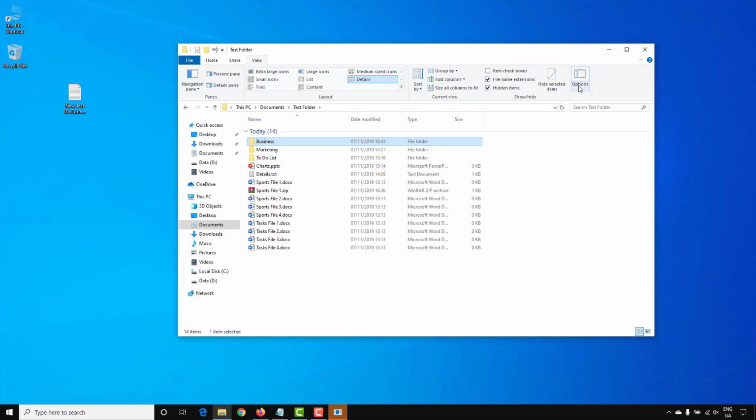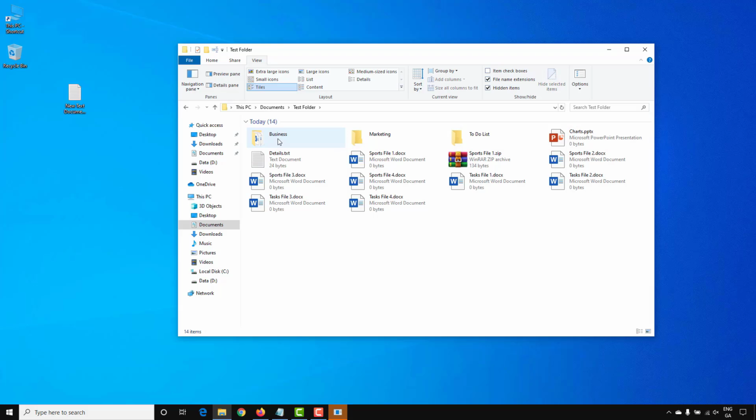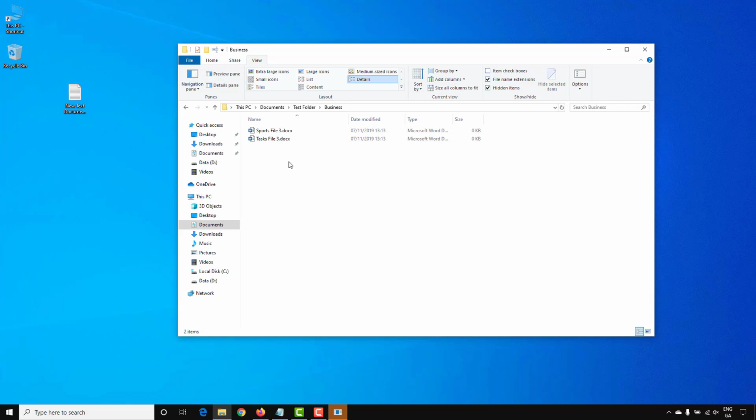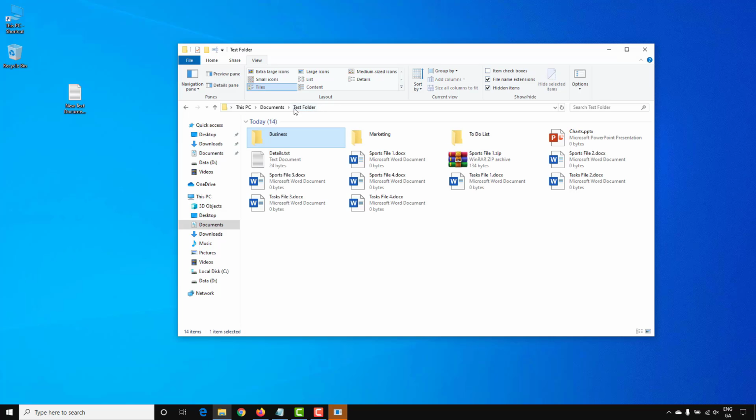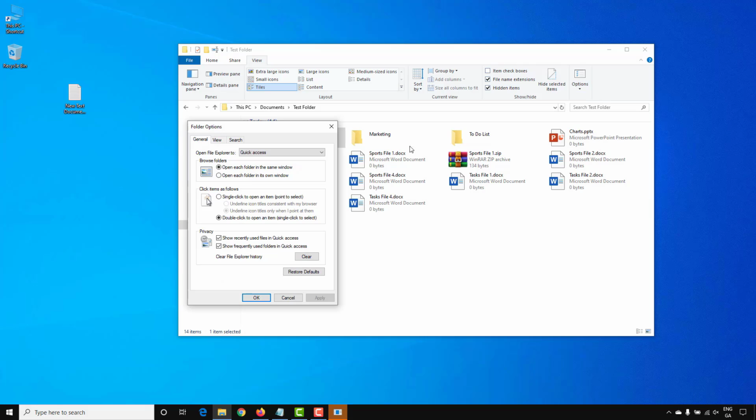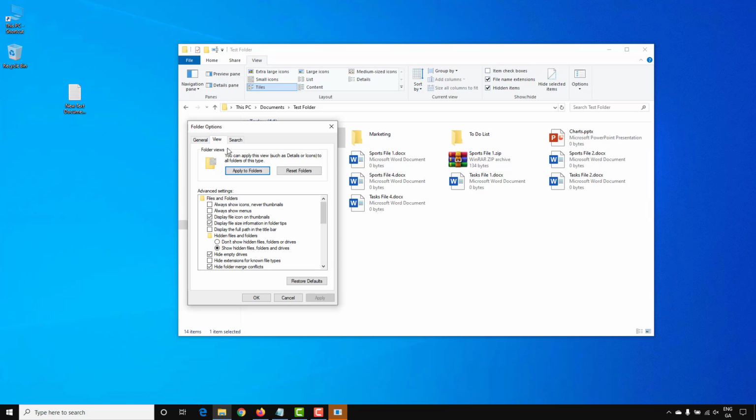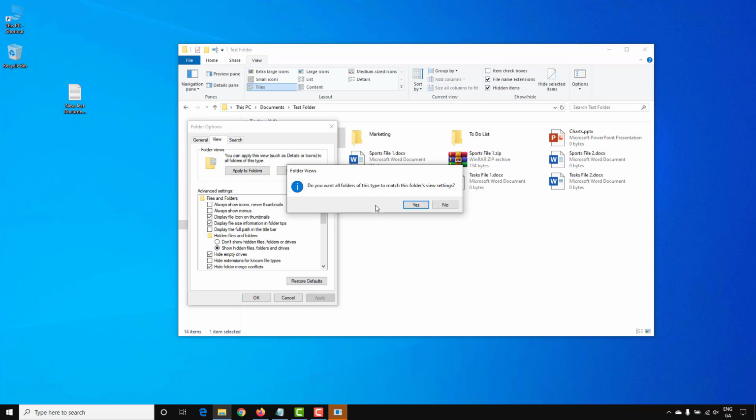The last option here allows you to change folder and search options. So if I want to set my layout as tiles, for example, when I go into, say, a folder here, it still shows it as a details layout. So if you want to customize that and you want tiles to be selected for all folders, what you do is you go into the change folder and search settings, you go into view, and then you go to apply to folders. So do you want all folders of this type to match this folder's view settings? Yes.